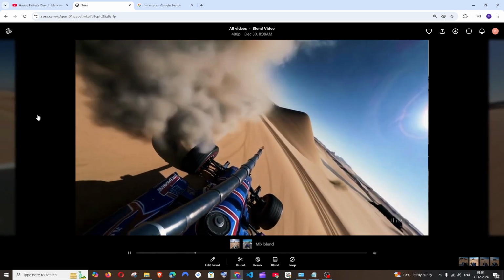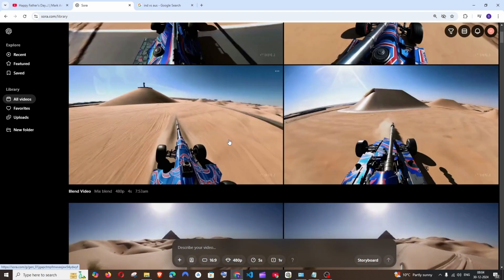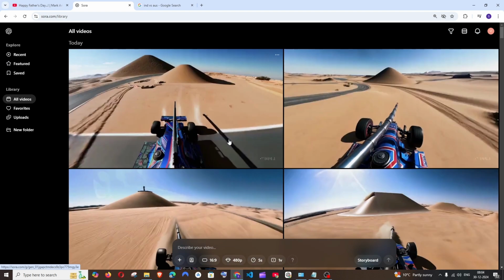So this is the blend feature in OpenAI Sora. I guess most of you won't be using this feature that much, but you can just try it out anyway.